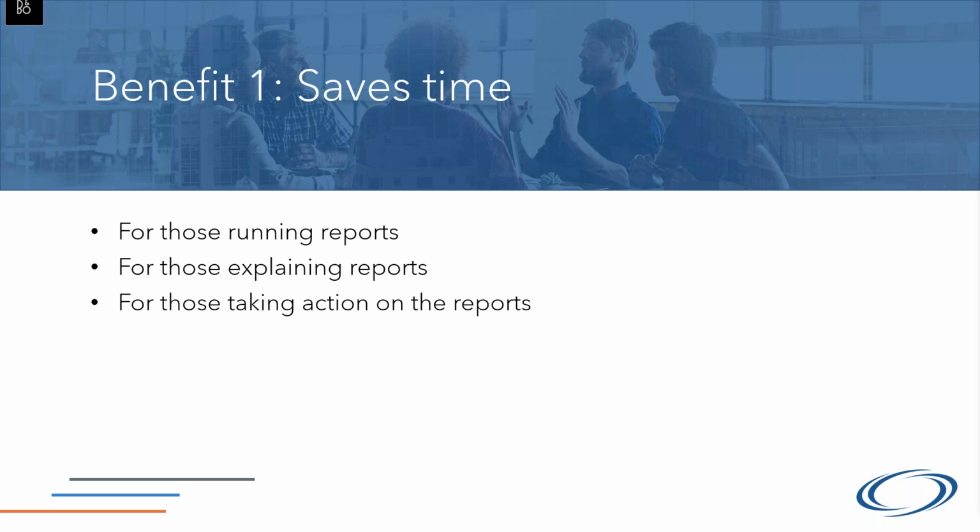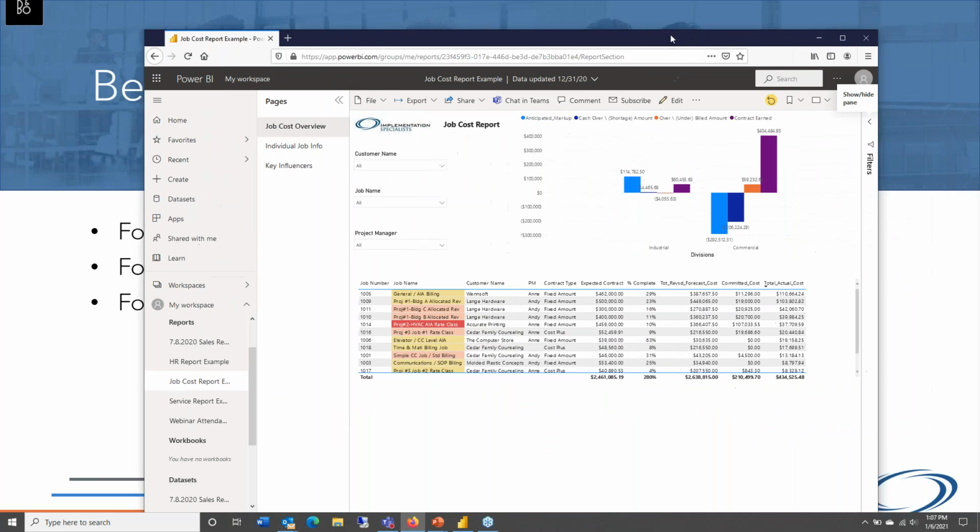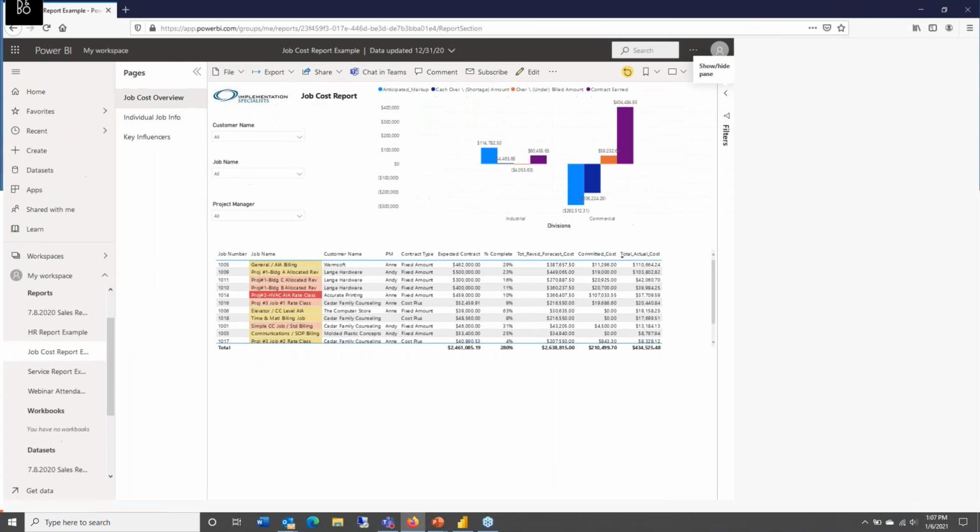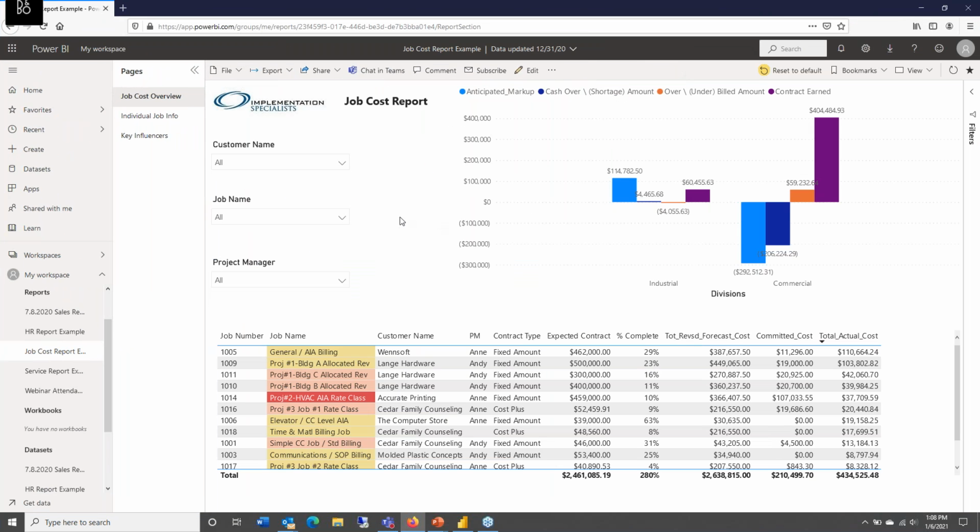And as we can see, I have a basic example here, and I'll show you how a drill down and a drill through can work. This is just an example job cost report I have. And on this chart, off to the right, I have some different information on our job costing set up by division. So we have industrial and commercial.